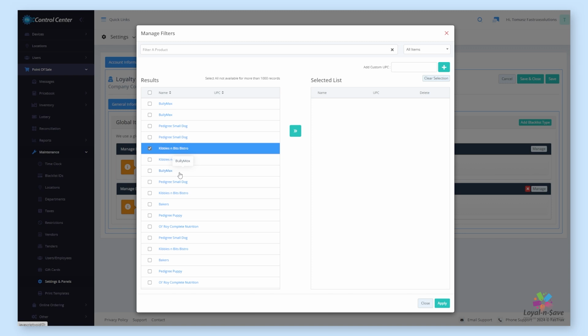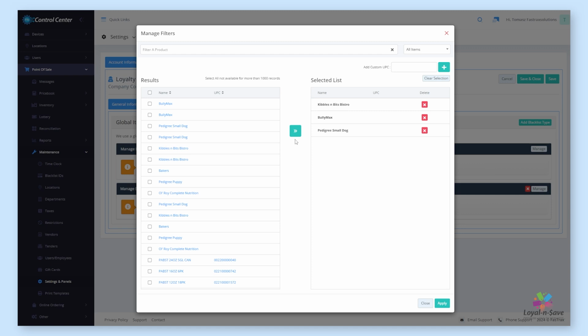To select the items, just click on the box next to each item. Click on the green button in the center. This will carry over the items to the selected list, and then click on Apply.